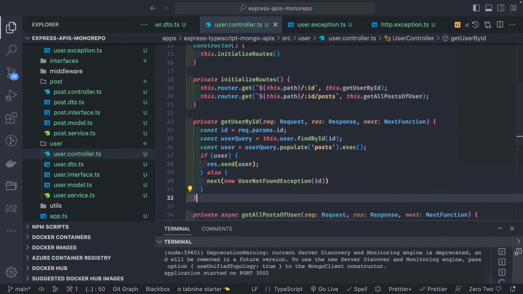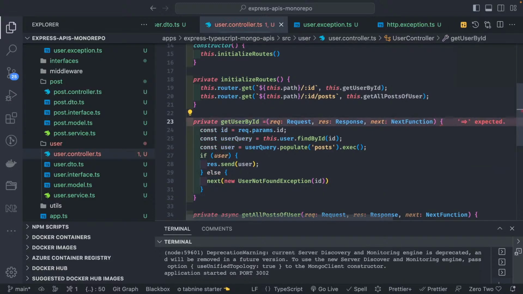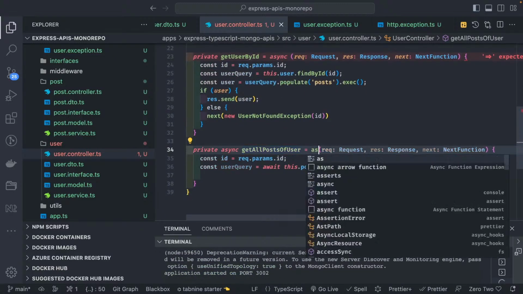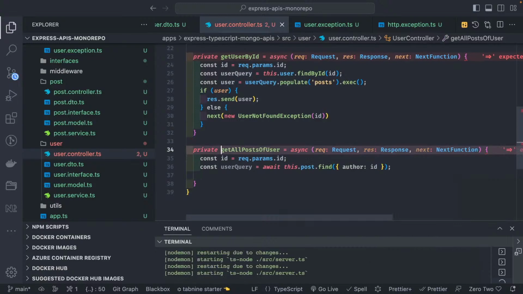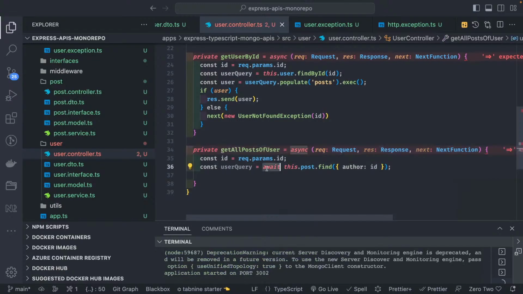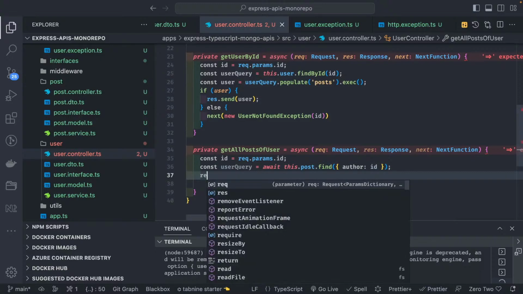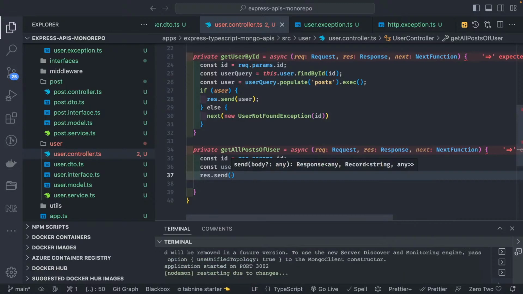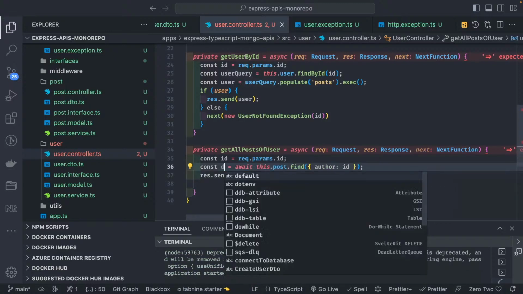Get all the posts, and it depends on how you want to create it. You can also create these methods something like this, or make them async. If this is a variable async, here you can do await this.post.find and pass the author ID, and then if the data is there, response.send. Here what do we need to send? The user's data, I mean simply data.